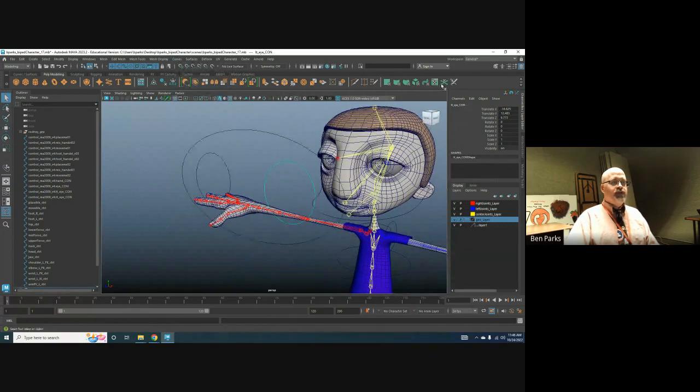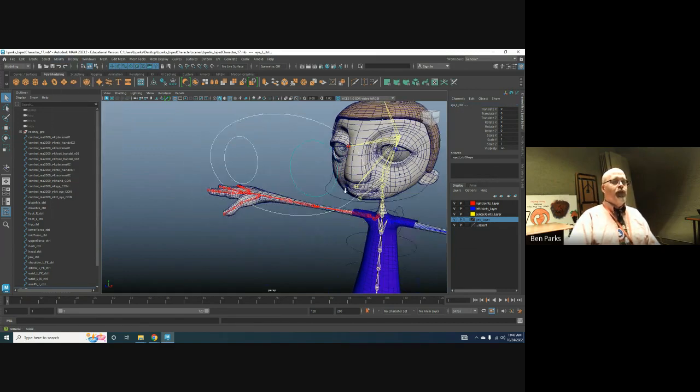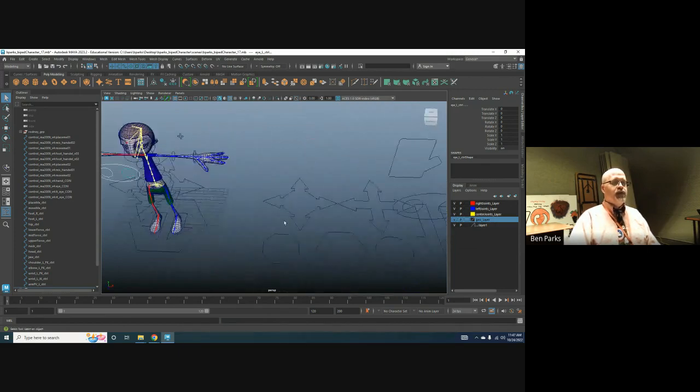And I'll name these EYE_L_CTRL, EYE_R_CTRL, and EYE_main_CTRL. Select all three, freeze transformations. And then now the last one was the hand. And you want to do both sides, obviously.